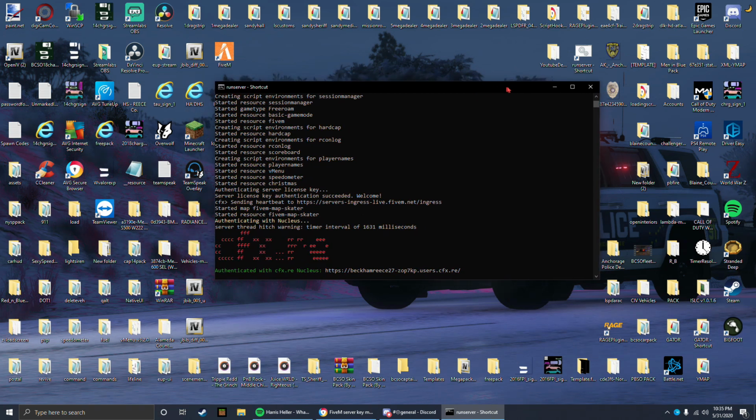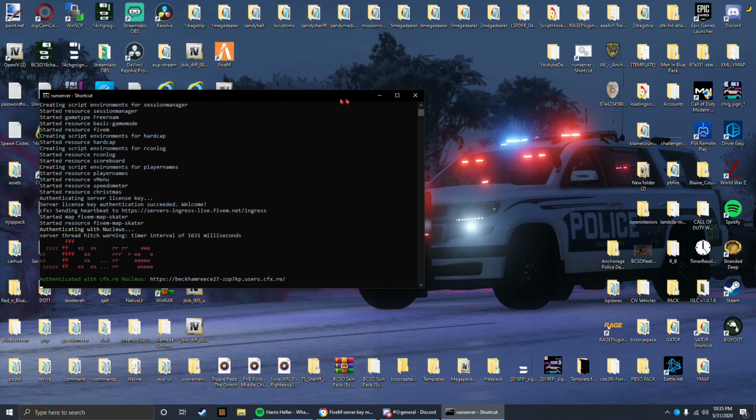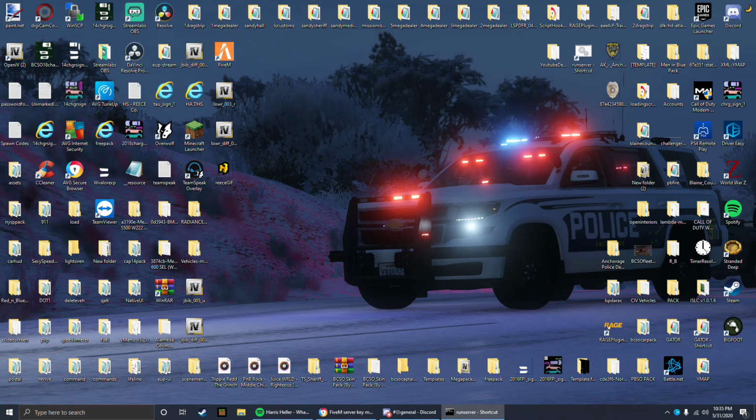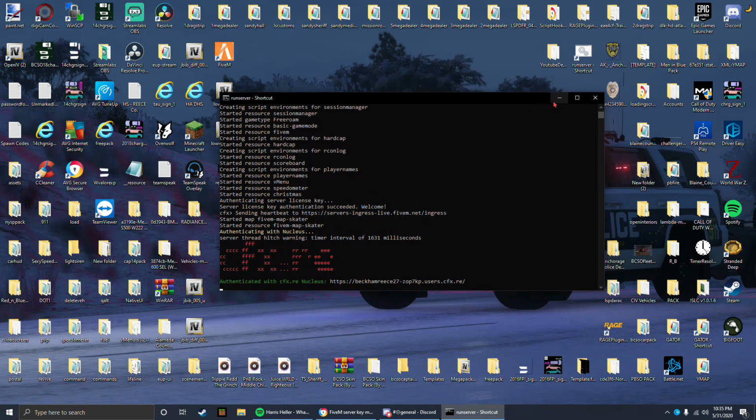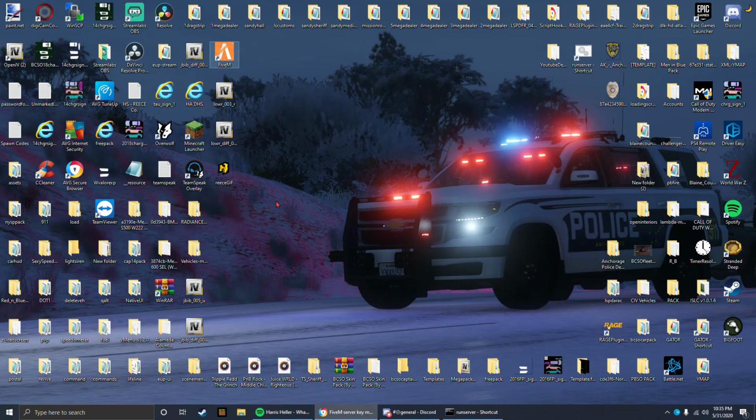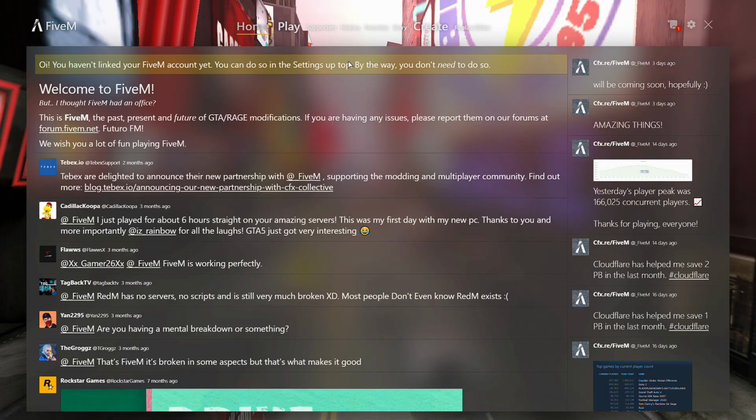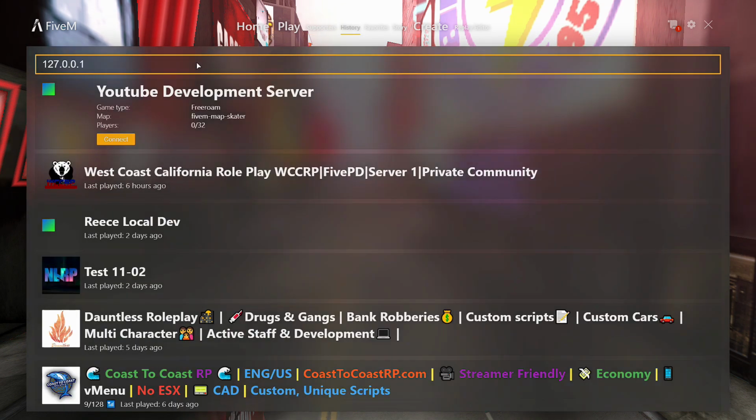And yeah. All right. So make sure not to close this, if you close it, the server will stop running. You can go and close this, or minimize it. And we're gonna go ahead and open up FiveM. Alright, so now that FiveM is up and running, you can go to history and you can direct connect this way.